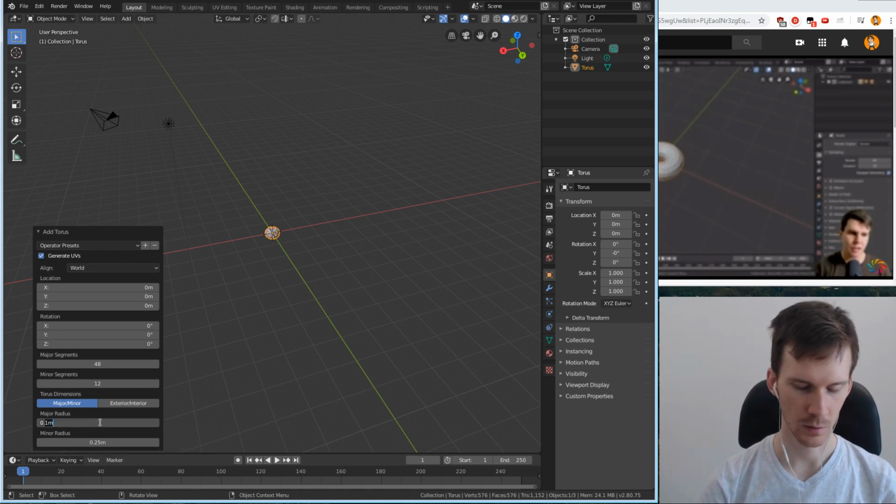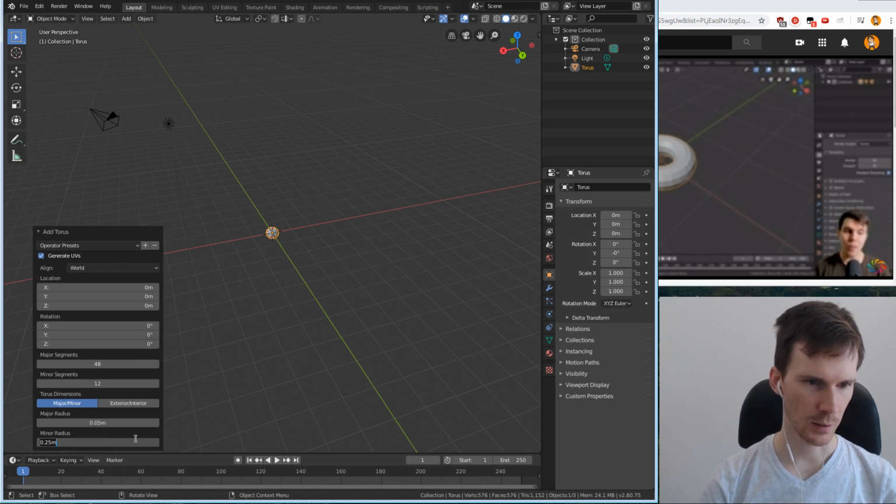Down here underneath major radius, I can change the size of it, how thick or how fat the donut is. So speaking of the radius and the size, it's a good idea when you're building something in Blender to start with the correct real-world scale. So this major radius here is saying that this is 0.4 meters. The radius or diameter is double that, which means that this is currently an 80 centimeter donut, which is almost half me. It's a big donut, very big.